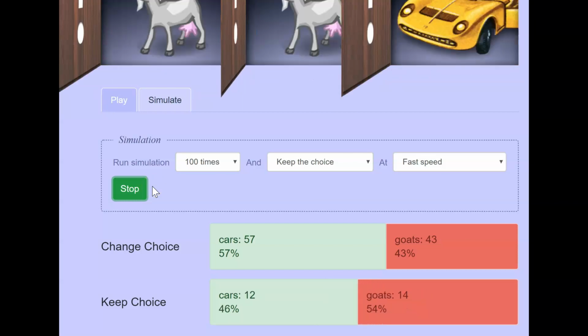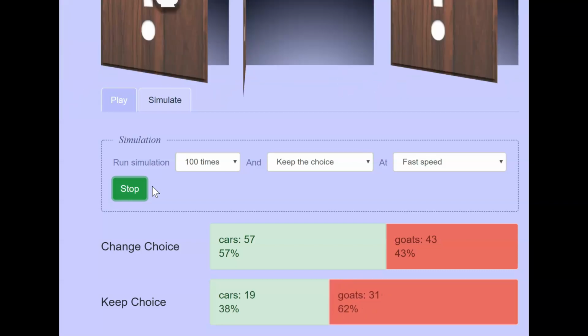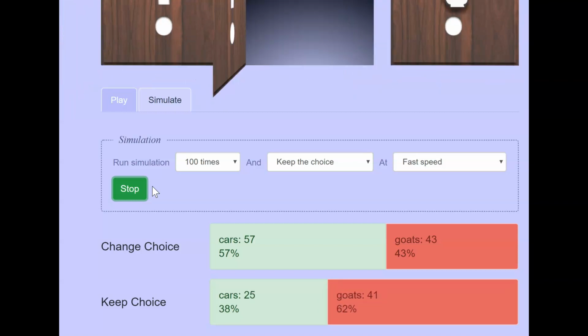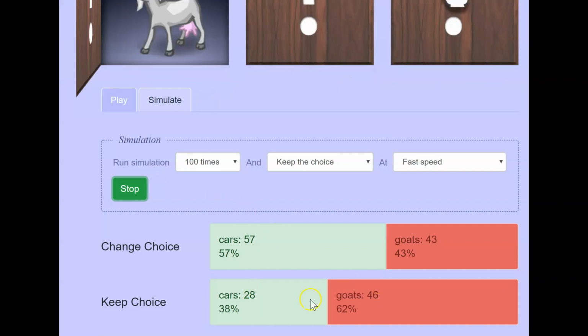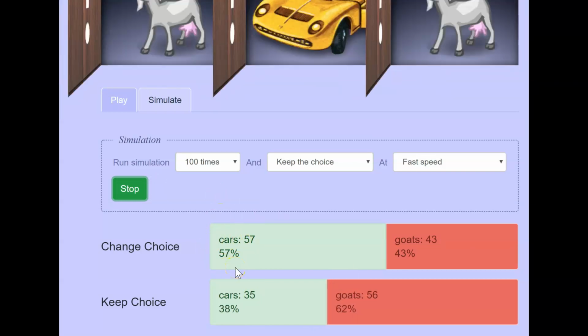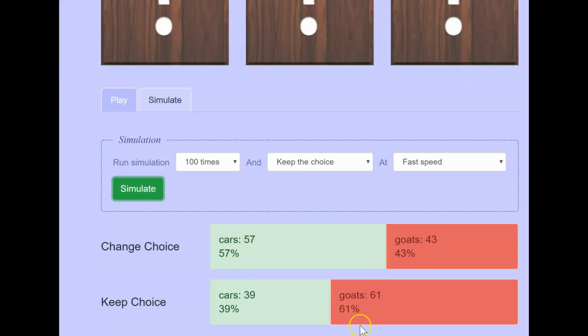And so it looks like you're winning the goats, or in other words, you're losing more often when you're keeping the choice. And the percentage of times that you are losing appears to be somewhat around the percentage of times that we were winning before when we changed doors. And you can see, in fact, that as we get through 100 simulations, that in this case where you kept your choice, you would lose 61% of the time, and you would win 39% of the time.